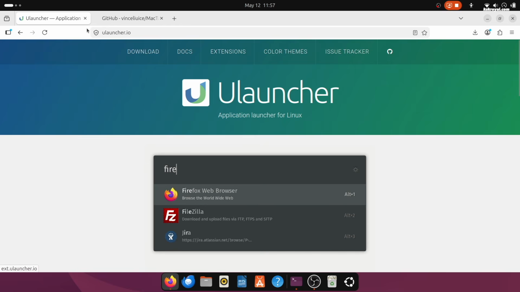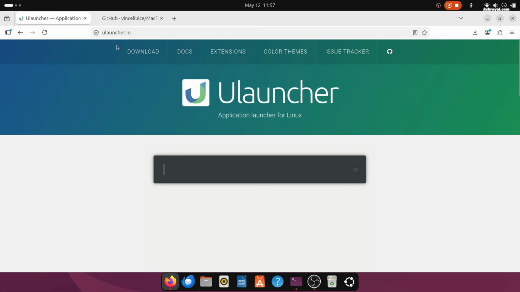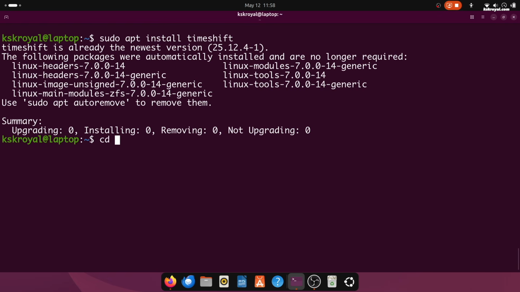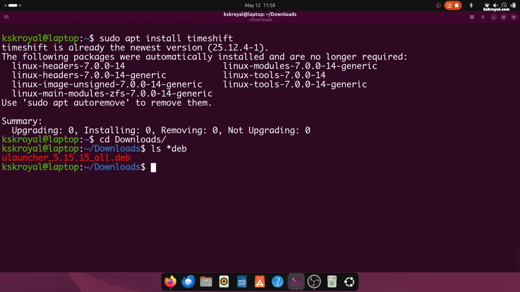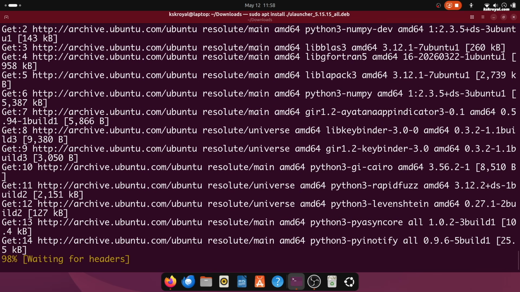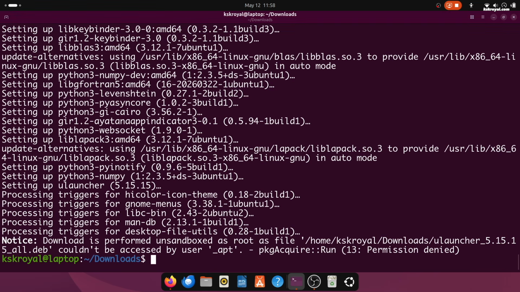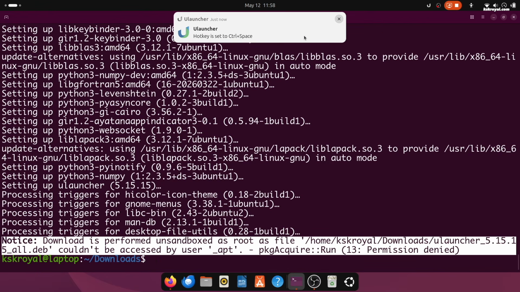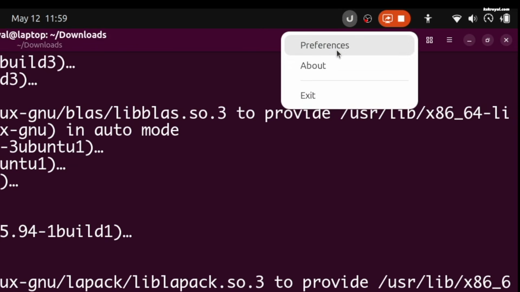Next, head over to this website and download the ULauncher package. Once downloaded, open Terminal and navigate to the folder where the file is located and run this command to install it. After installation, open ULauncher and go to Preferences and change these options.